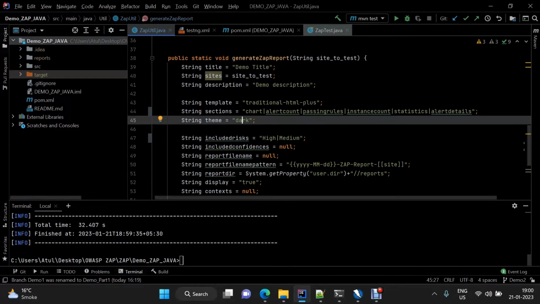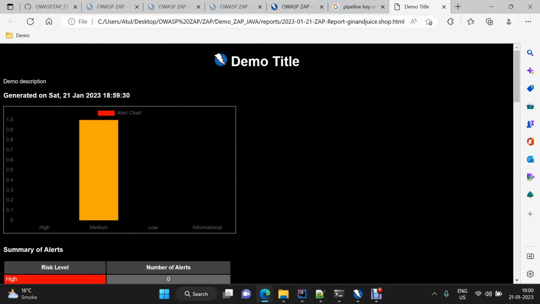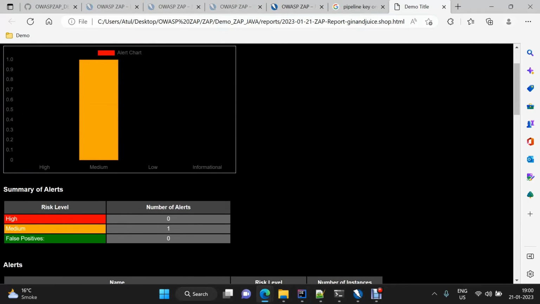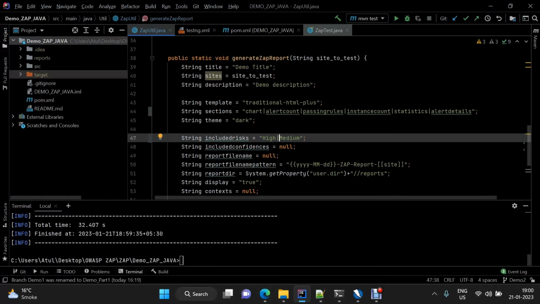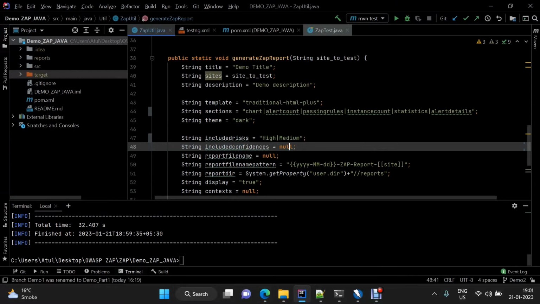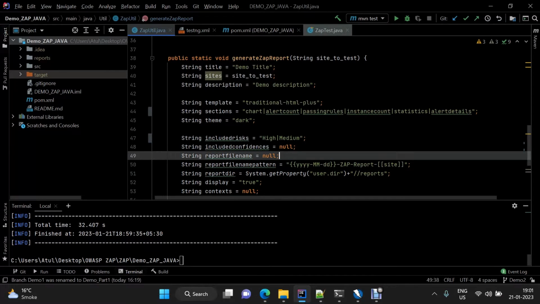Then we included only high and medium risk, so low and informational alerts are not there. And this thing will always be there. It is by default. False positive will always be a part of the report. Okay. This thing is not part of this particular report.